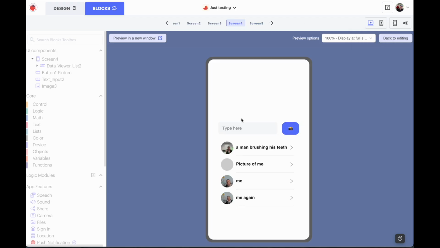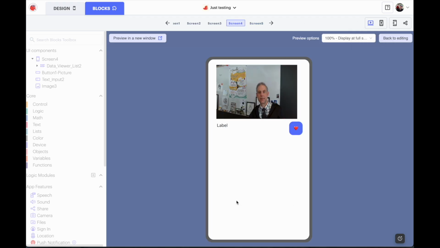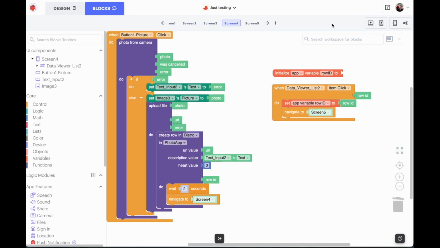Oh, we got a test from screen 4. Click here on the picture, and it loads the picture, and the description says 0 likes. But you'll notice the heart disappeared. So let's make that look a little cooler.